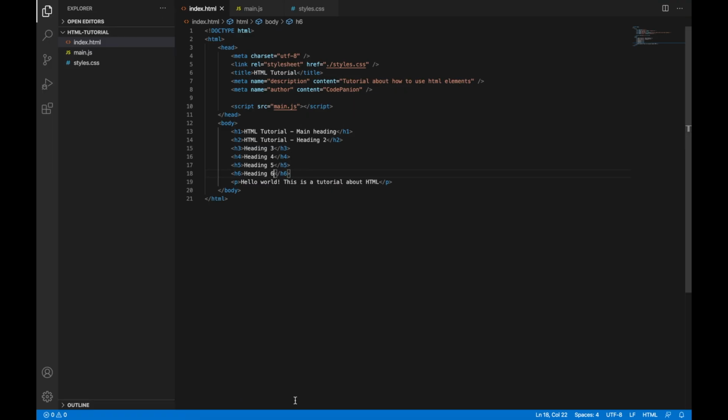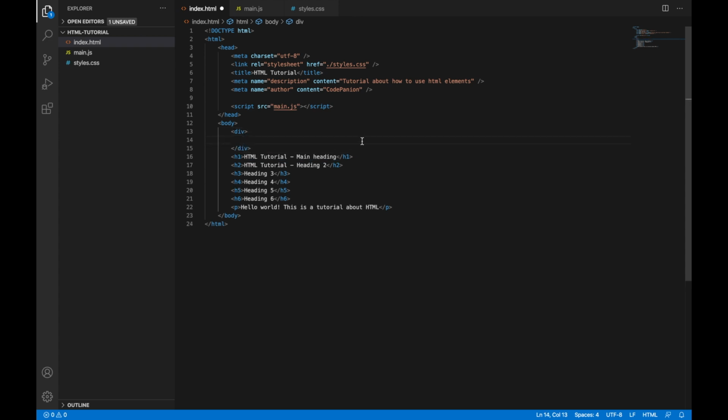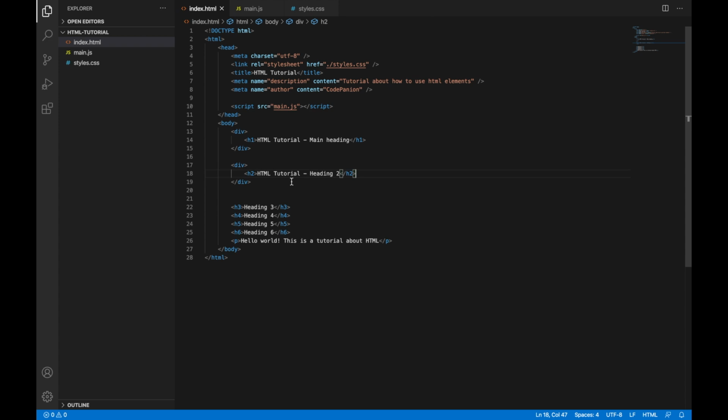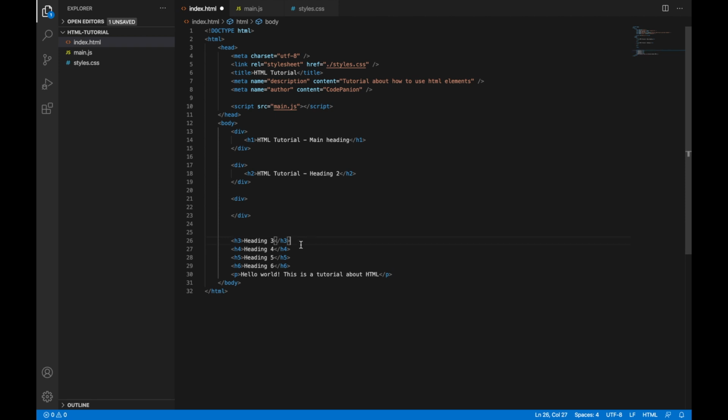Now imagine that we need to group some elements under one element. We can use a div element, which is a generic container element. Create an opening and closing div tags and place the heading content inside. I will do the same for other heading elements. The purpose of div is to separate divisions and sections on the page. For example, we might want to group a couple of paragraphs together or to group other elements in one division. Div elements are block level elements, so they took the whole width of the screen.